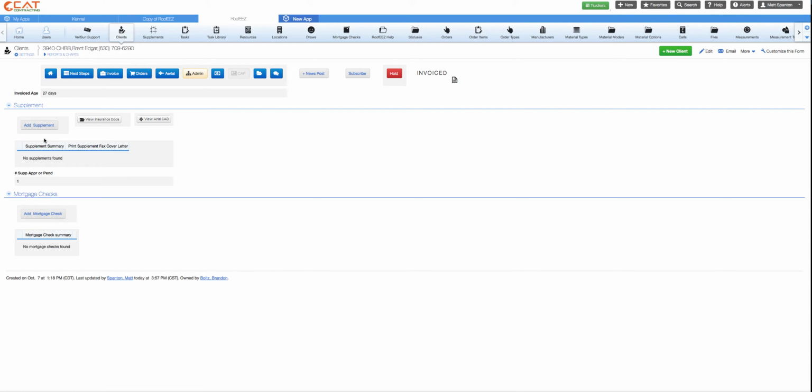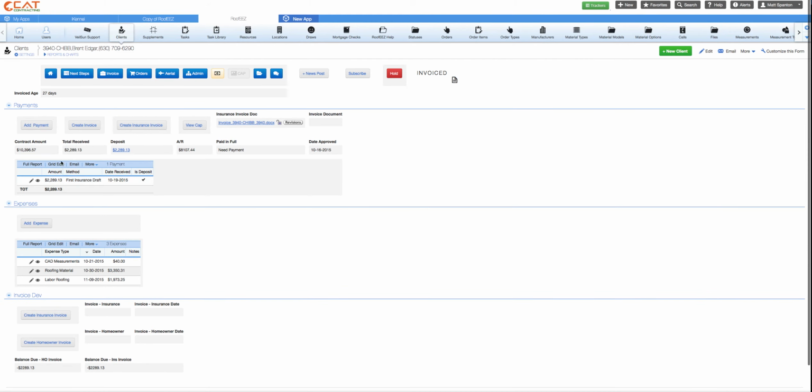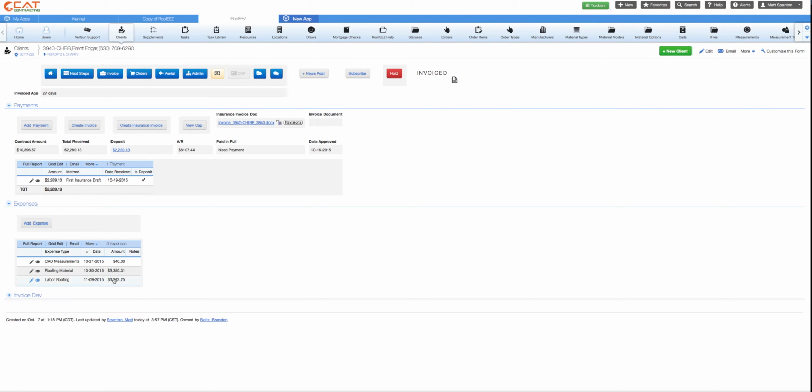this is where you keep your supplements and mortgage checks. There's nothing in there right now. This is going to be our expenses, our money in, money out. So on this job, we got $2,200 in, and we got way more money going out right now, as we typically do sometimes. But here's our expenses in, our expenses out, what it's for: first insurance draft here with CAD measurements, roofing material, labor, roofing, and kind of where we're at on the job.